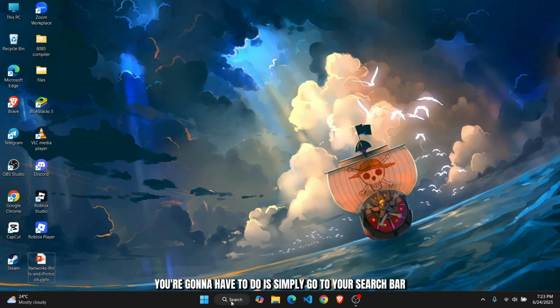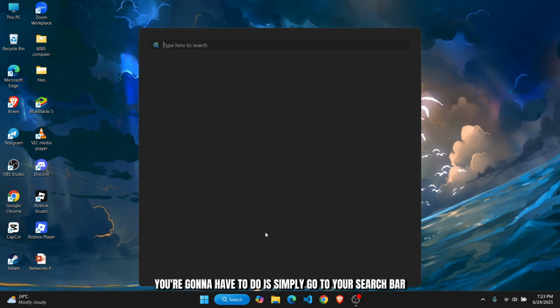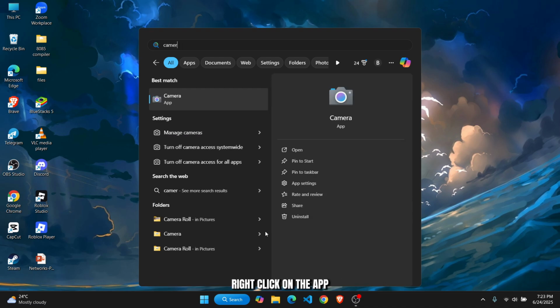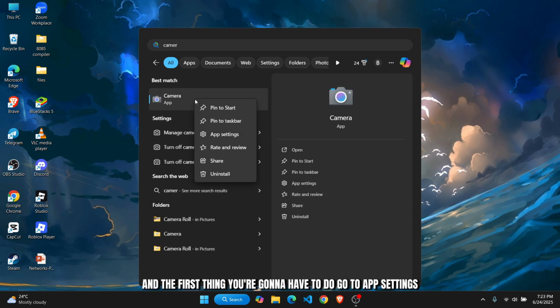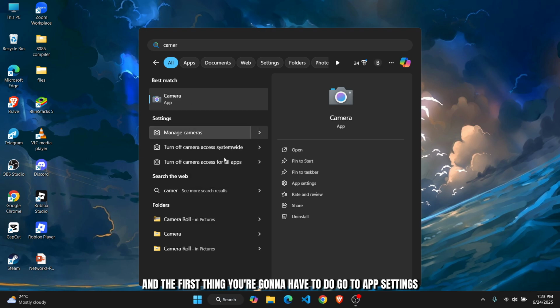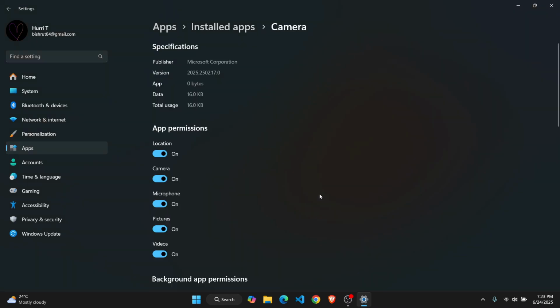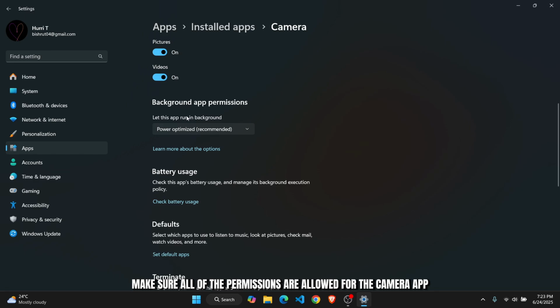The very first thing you're going to have to do is simply go to your search bar and then search for camera app. Right click on the app, and the first thing you're going to have to do, go to app settings. Once you land on the app settings page, you're just going to have to scroll down, make sure all of the permissions are allowed for the camera app.